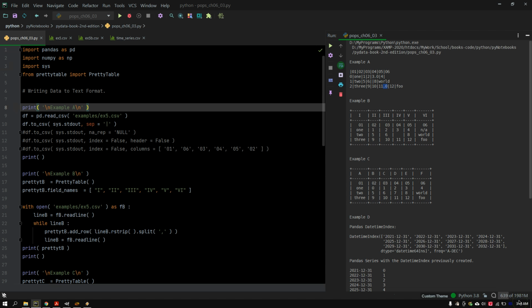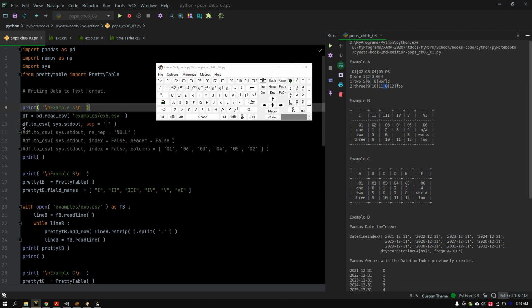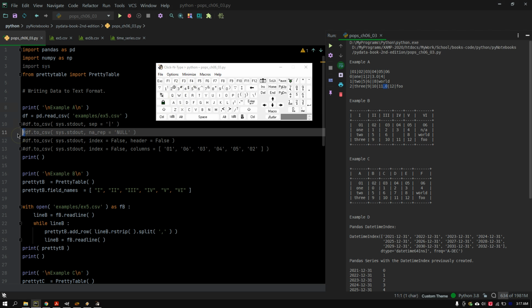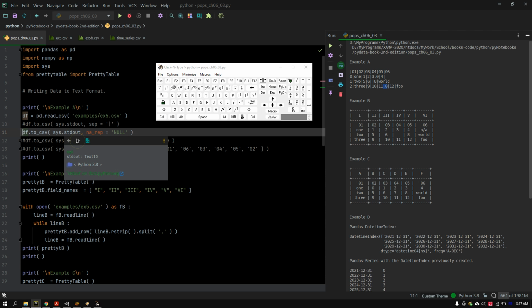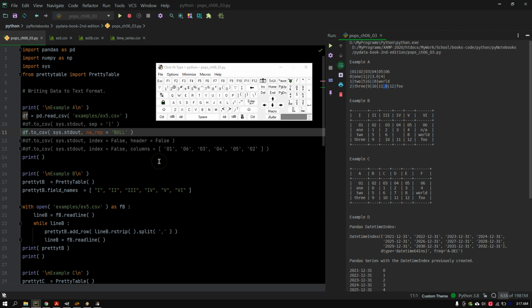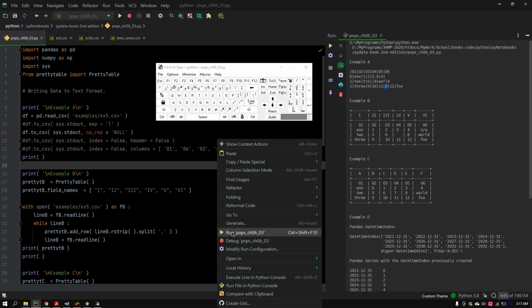Alrighty then. We're going to comment that line and uncomment the next one. In the next one, we have printing to the standard out and replacing the not a numbers with the string NULL. Run it.